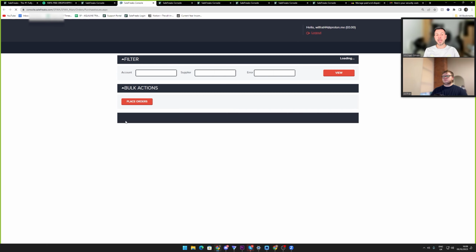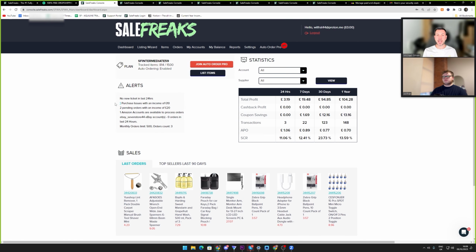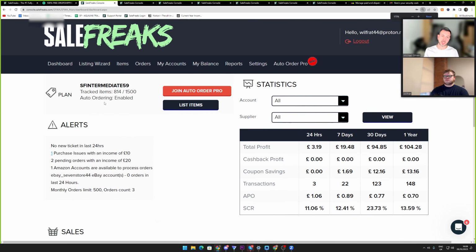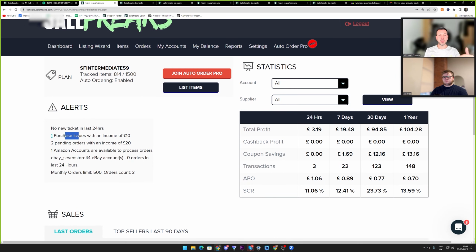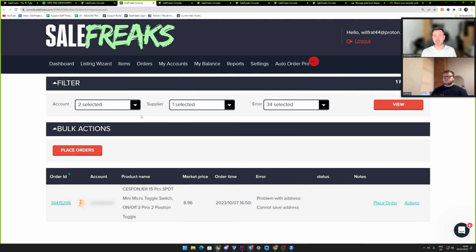At the minute, by the way, it'll show up on the left-hand side of your dashboard as a purchase issue. Sorry, just to go back in. So you've got your alerts, and it'll show here one purchase issue with an item of an income of £10. So we know that that's one product that hasn't gone through the order system, and we need to fix it. Basically, we need to process this order, right? So we'll go into the order. We can see here the order, and we can see the error.